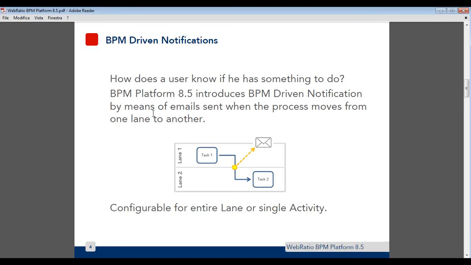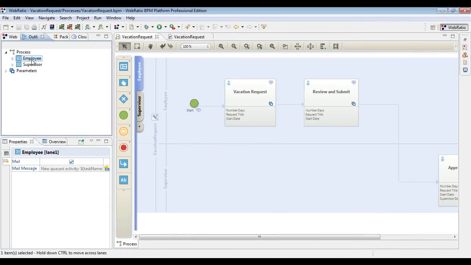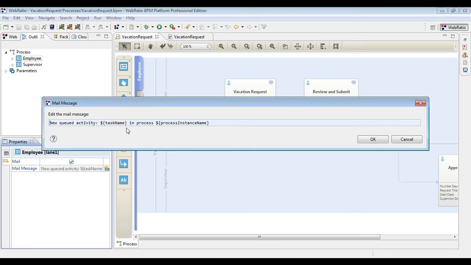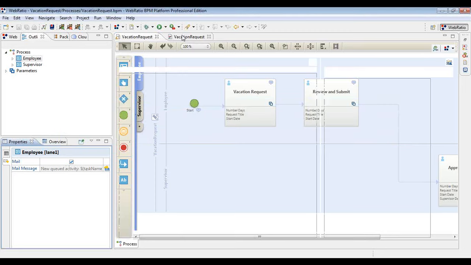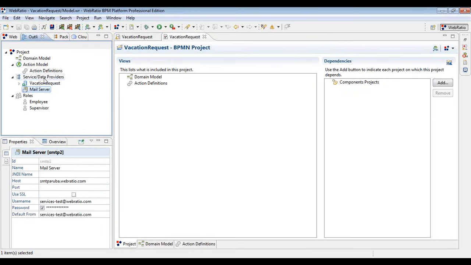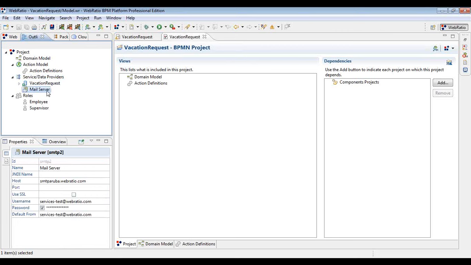This is an automatic procedure that you can activate directly from the lane. So you position yourself on the lane in the outline. You have the second tab of the properties, which shows this mail option, which can be checked. If it is checked, it will send you the mail message, which is formatted using this property. So you will receive a new queued activity with task name and process instance name. Okay, and this email is configured with the mail server that you define into the service data providers of the associated BPM engine, okay?